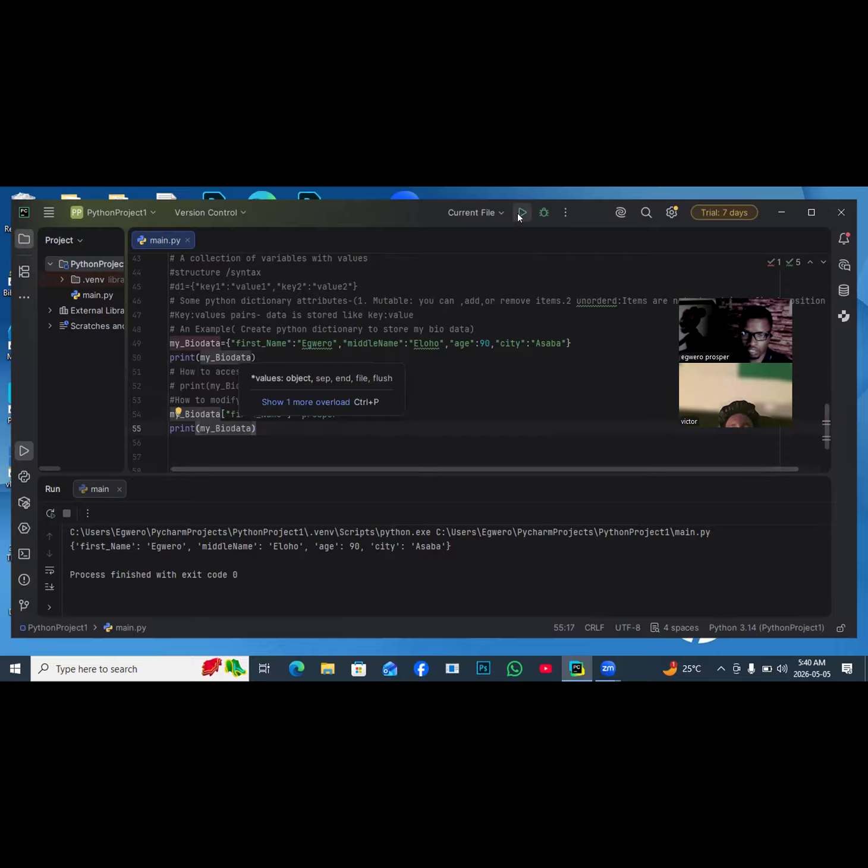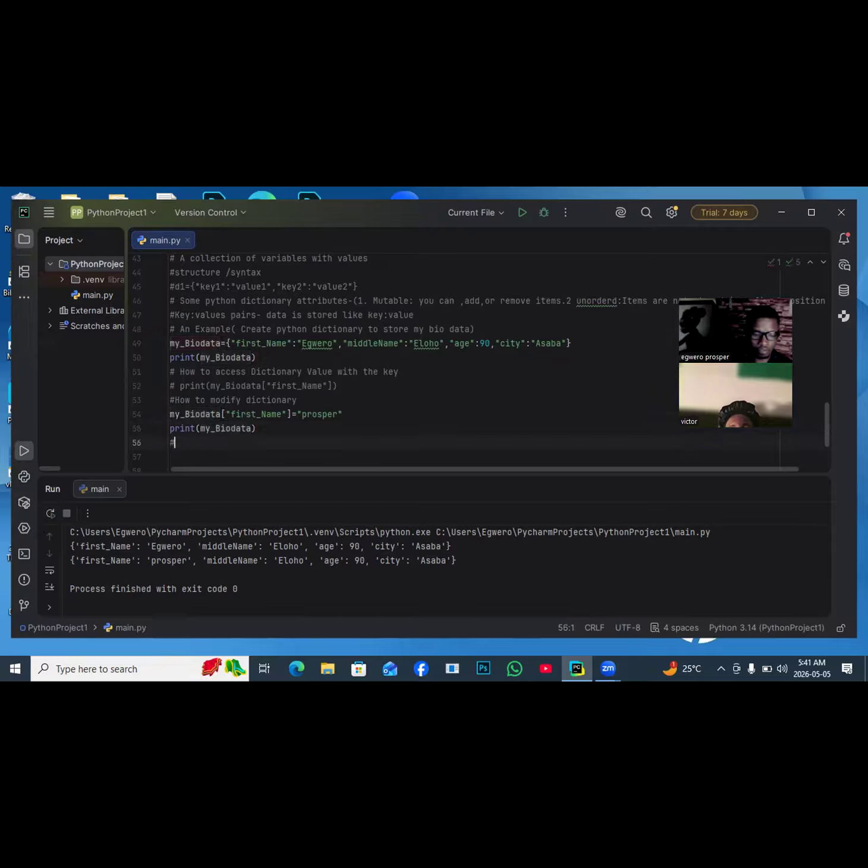Then if I run it, let's see if I've been able to change that. You can see that I have been able to modify that. So I have the first one, and then this is the one we just changed. So that is how to modify dictionary value. Now let's look at how to add a new value, because these are the things we mentioned that make this what? Mutable. I hope you are still following.